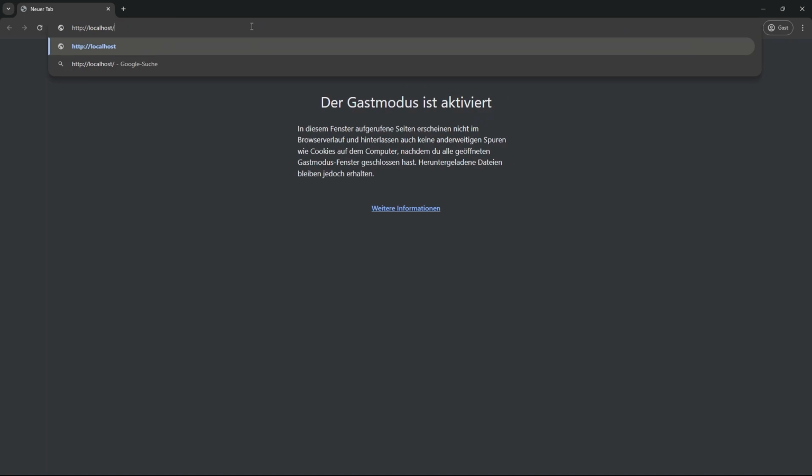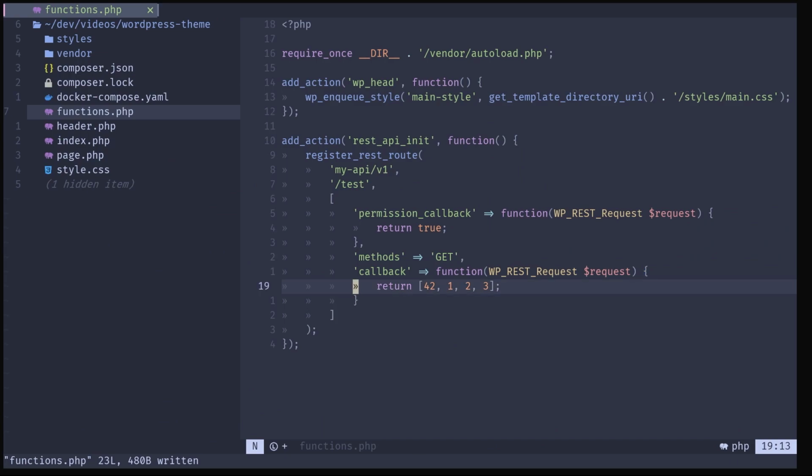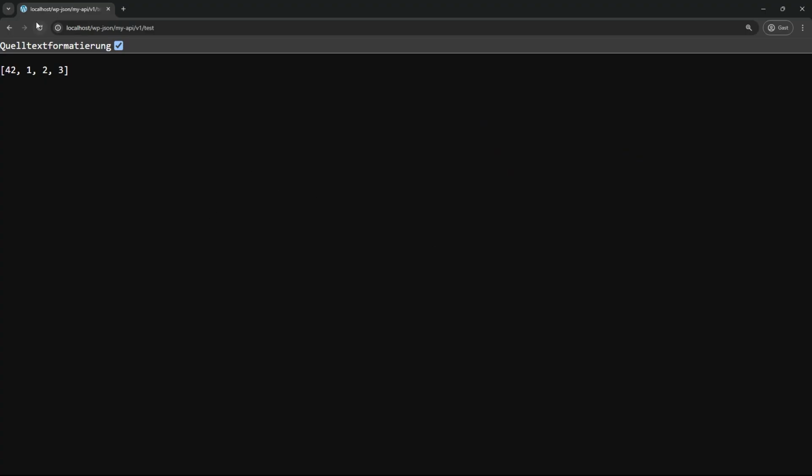Now if I go to my browser and go to localhost wp-json my API v1 test, as you can see, we get this output, which is exactly what we specified here. Now to use the post method, you just need to go here and instead of get, write post. And if I go back to my browser and refresh the page, as you can see, no route was found matching the URL, because now this is a post request, and what the browser does is it sends a GET request.